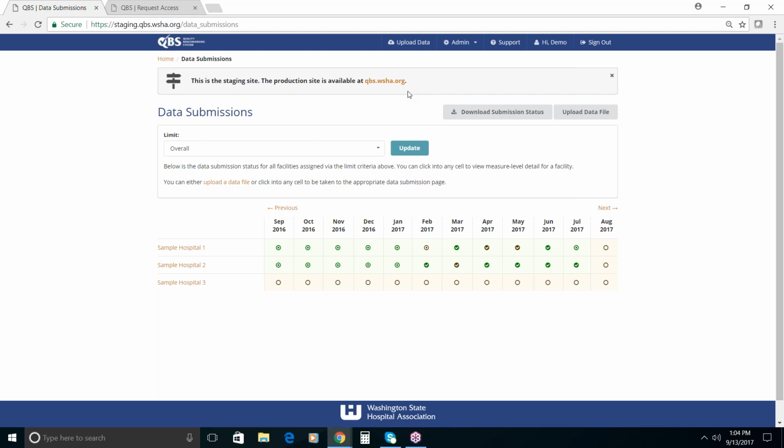So what we're looking at right now is the landing page if you are a person who works with more than one hospital. You can see I have 3 sample hospitals listed here and a summary of their data submission status. So what this tells me is what my data submission looks like at these various hospitals, and there's a couple different things for each month.